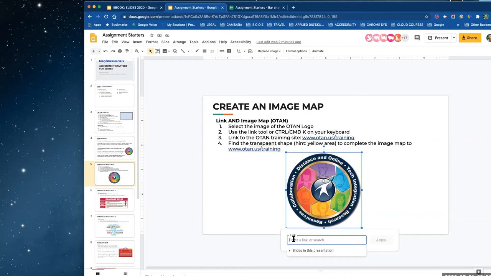I want everyone to type for the link https://otan.us. If you type something different, I won't know about it. It's okay. Go ahead. So we've got a link there, and then we're going to hit the word apply. If you do not hit the word apply, it does not link.